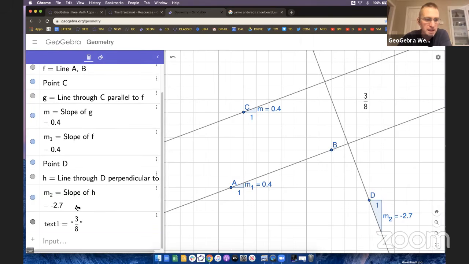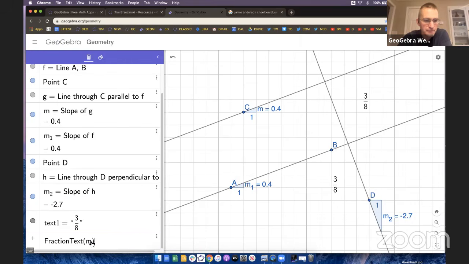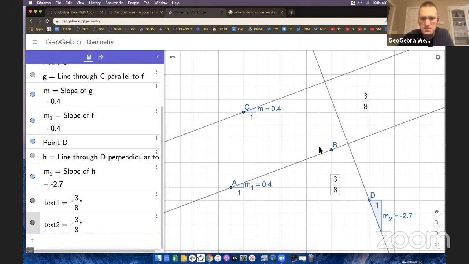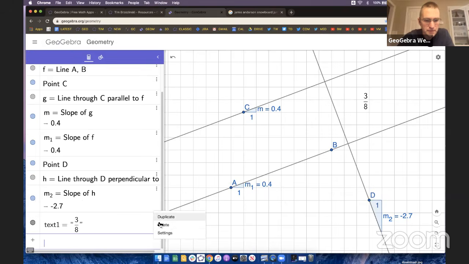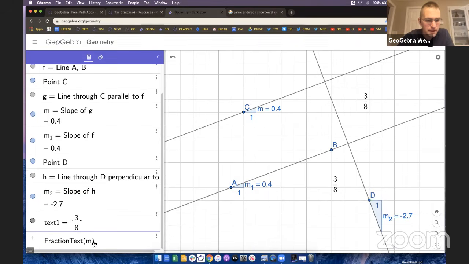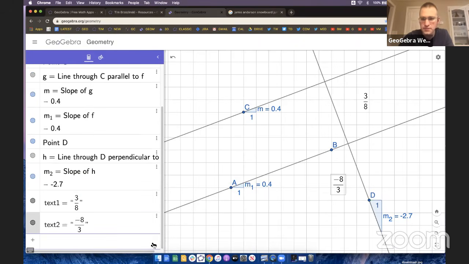And now I'll do the same thing. I'm actually going to go here and duplicate the command, FractionText of M, and then there's an underscore right here, M_1. Underscore is shift and then the dash there, underscore 1, and then enter. I'm sorry, I did the wrong one. I meant M_2. Delete that. Duplicate M_2, -8/3. There you go. And so now I move these around.